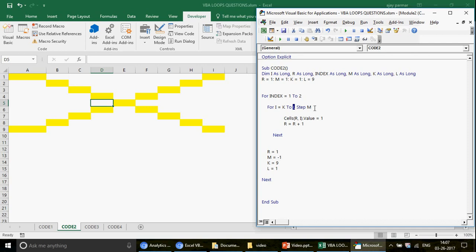So 9 to 1 it will happen, but you will have to use the step, because then you will be able to tell that it has to go with the difference of -1, and that's why I have written here -1, guys. Right, so let us go ahead and first of all run this code. You will understand then. So there we go, all the values are assigned, perfect.